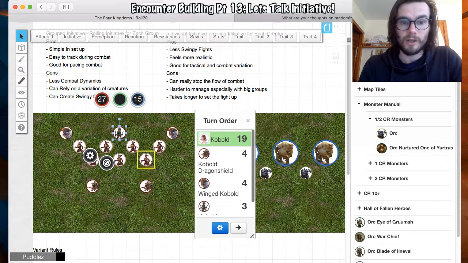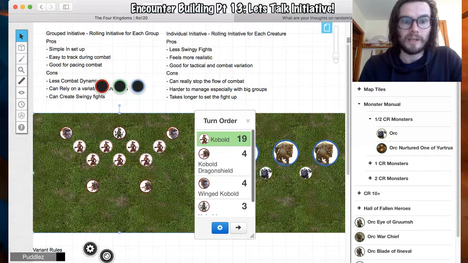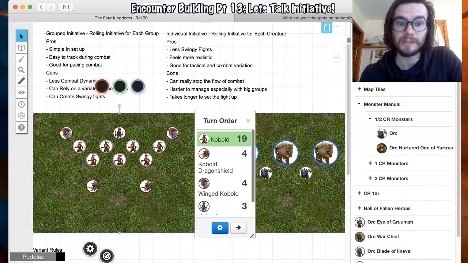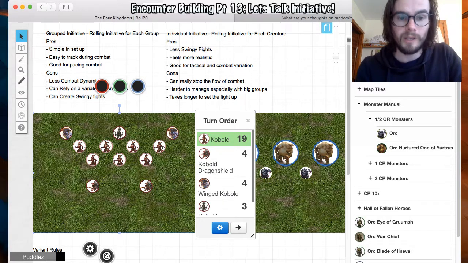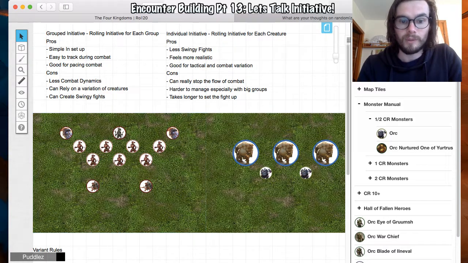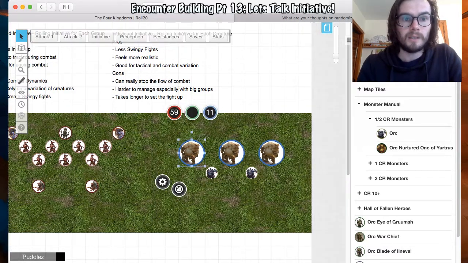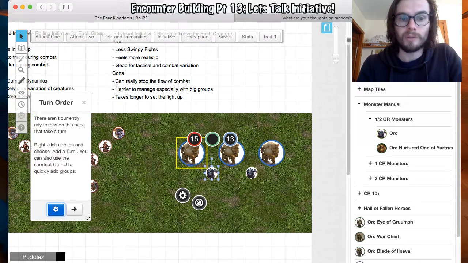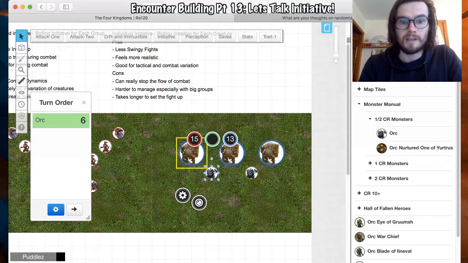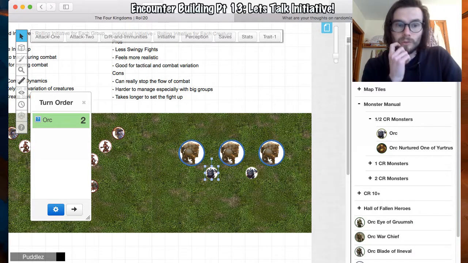Now, in combat, however, my kobolds rolled a 19. So these 6-7 creatures are probably going to go well before anybody else, and that's really going to factor into the fight. So even though setting up the combat was a lot easier, the combat itself might be a lot more swingy. Whereas if we look over here, sorry. So my ogre initiative, and then my orc initiative. So that was also really quick.